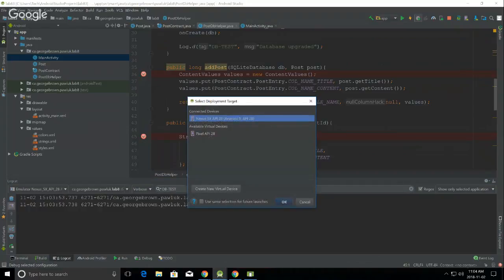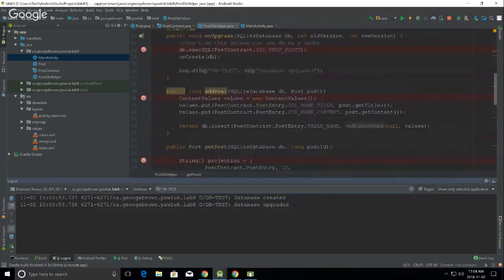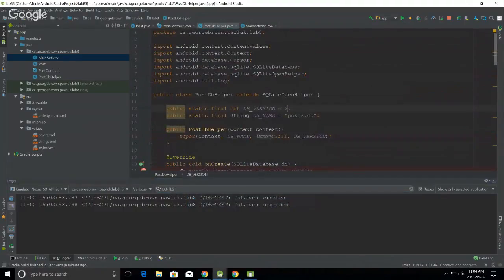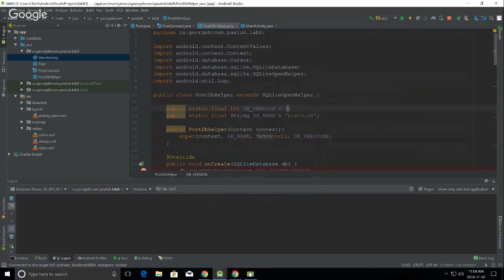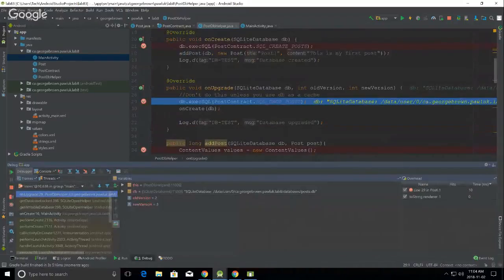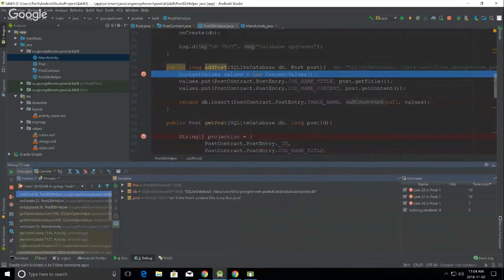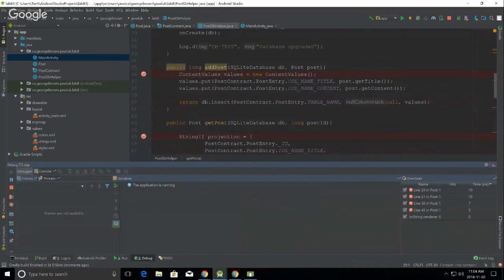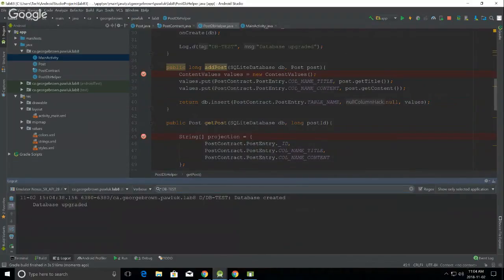If I run it, if I modify the version of the database, right, we stop here. The old version is 2, the new version is 3. And in Logcat, you see that the database was upgraded.